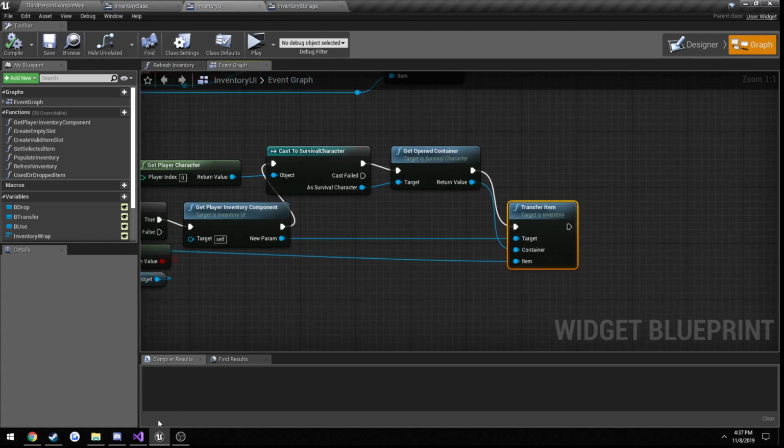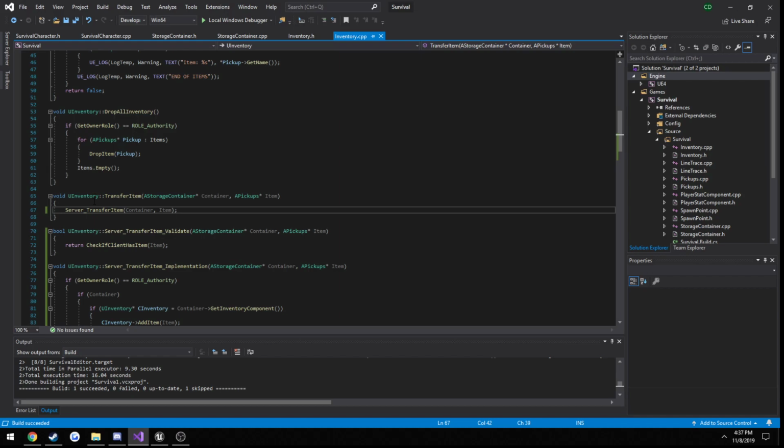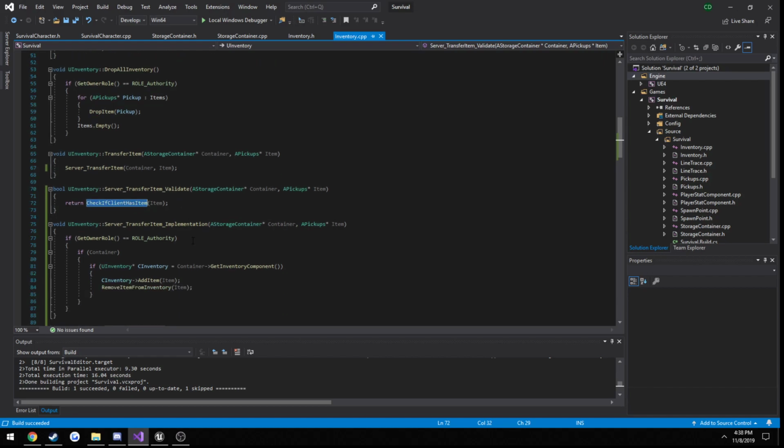our transfer item function on the client, which is literally right here. So we check if the client has the item. That should return true, and it seems like it did because we were not disconnected from the caller. Pass in our container with the component of the container.